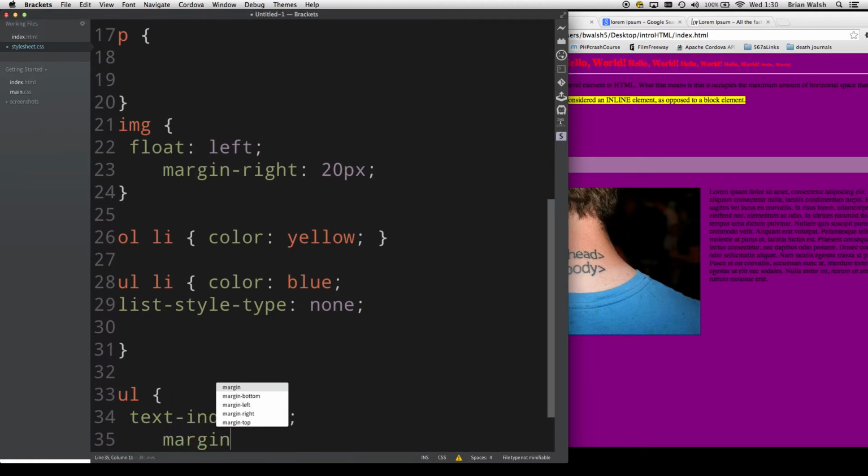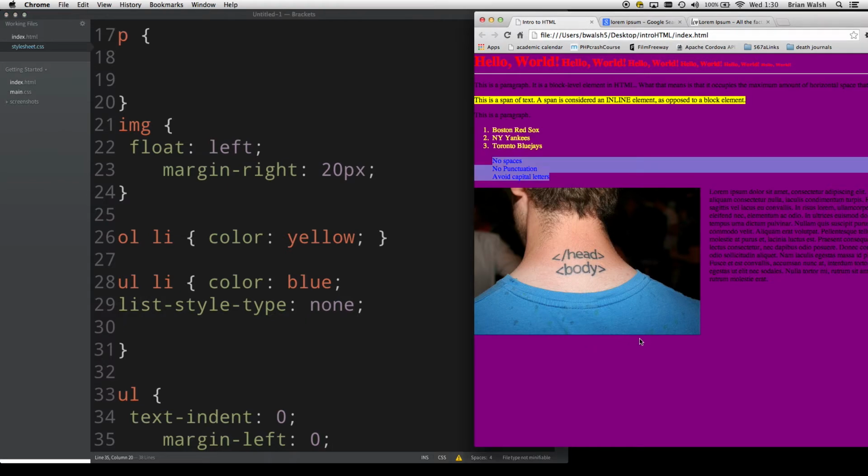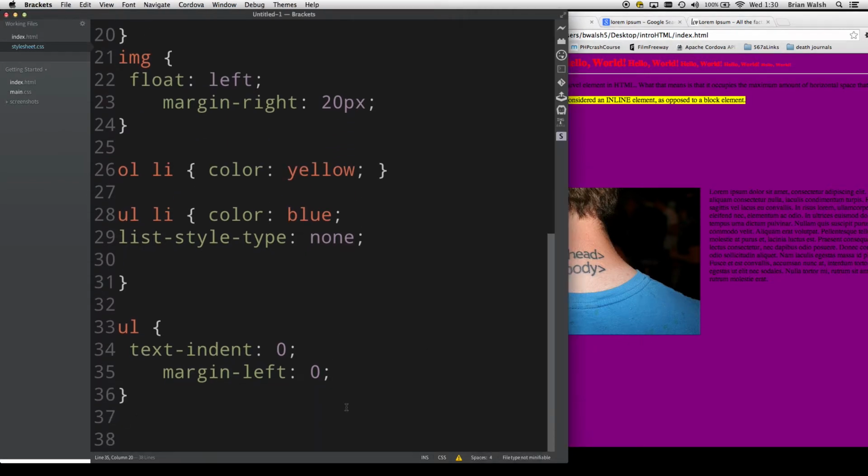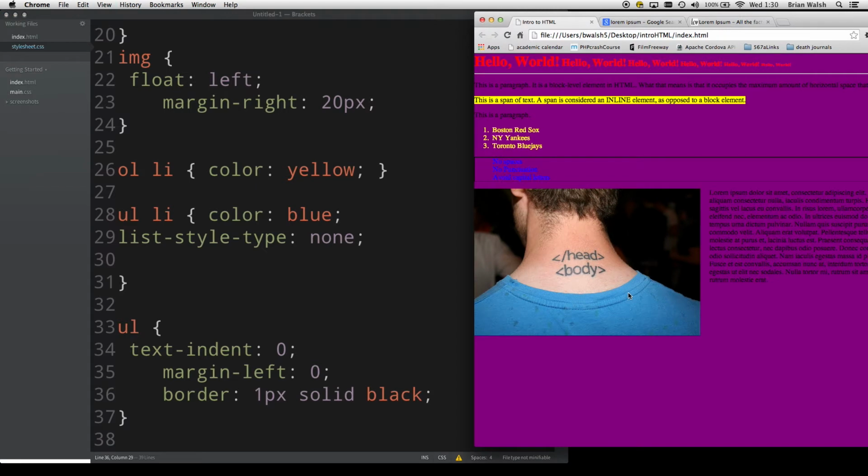We played around with margin. We can say margin left 0. That also won't do anything. Why is that? Well, that's a good question. In order to show you, I'd like to add a border around this element. I'm going to write border: 1 pixel solid black, semicolon. If we refresh, okay, can you see that border around our unordered list?